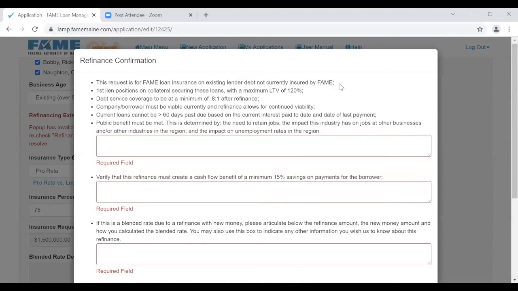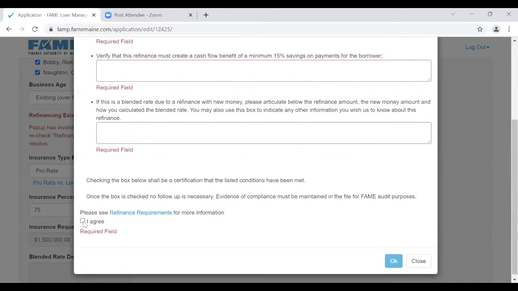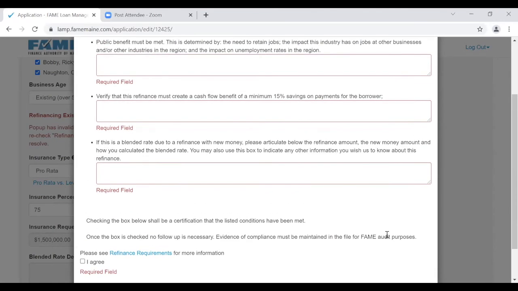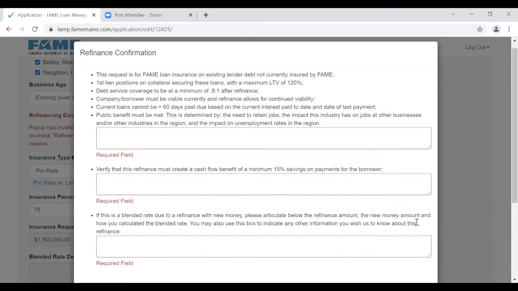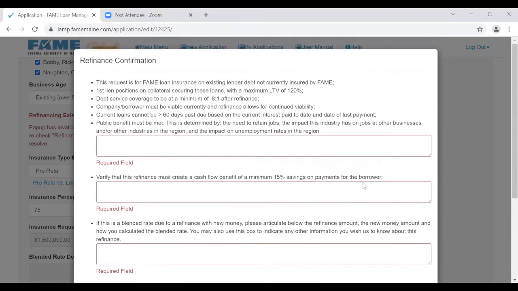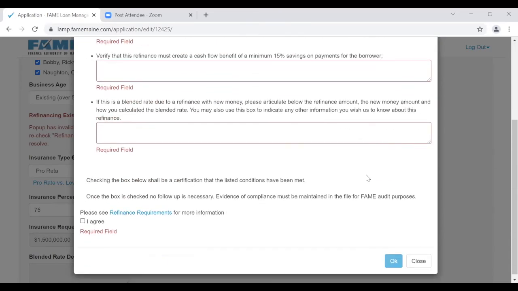So again, as you'll see here, it lists out what's required for this. You'll answer these fielded questions here, and then at the end, you select that you agree, and then you'll hit OK. To note, refinancing your existing lender debt does limit the Fame exposure amount. That's why we suggest you talk to a Fame loan officer prior to submitting anything through OLA that's refinancing existing debt, so we can make sure we're getting exactly what you need.